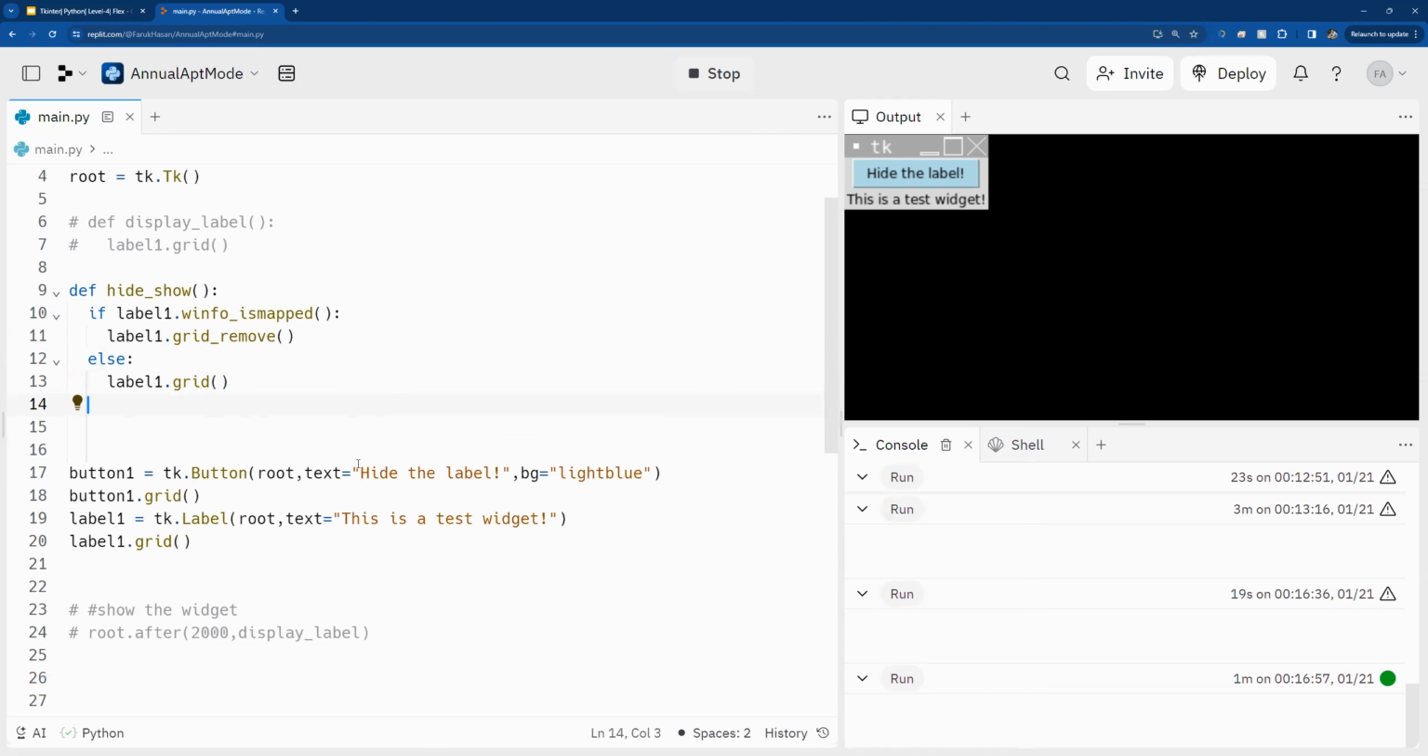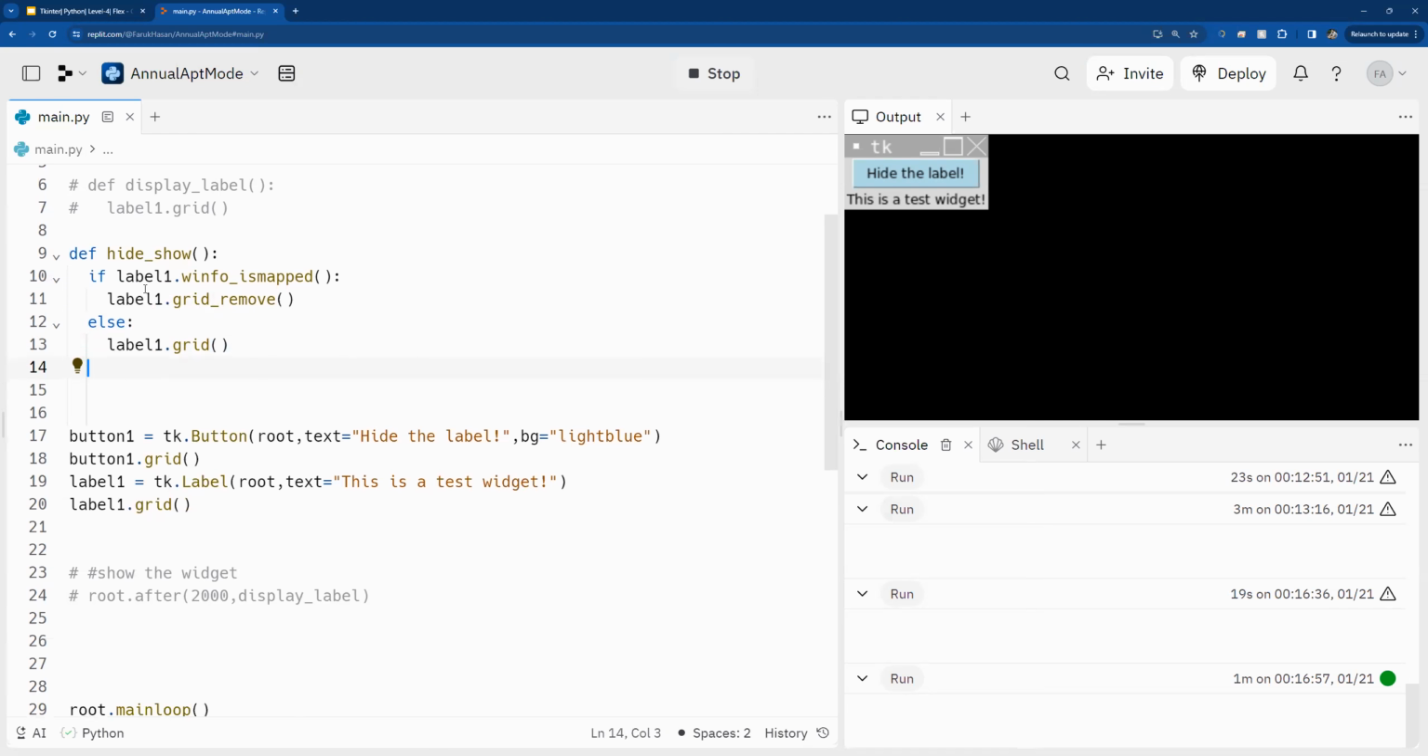So again, what's the purpose of this function? The purpose of this function is to check if your label 1 is mapped. Mapped means it is displayed. If this is displayed, what we will do is we're gonna hide this. Other than that, it should be displayed. But what action will perform this function? Okay. So when should this take place? This should take place when you click the button, hide the label. So when you click the button, only then this function will start working. So that means we have to tie this function to this button, hide the label.